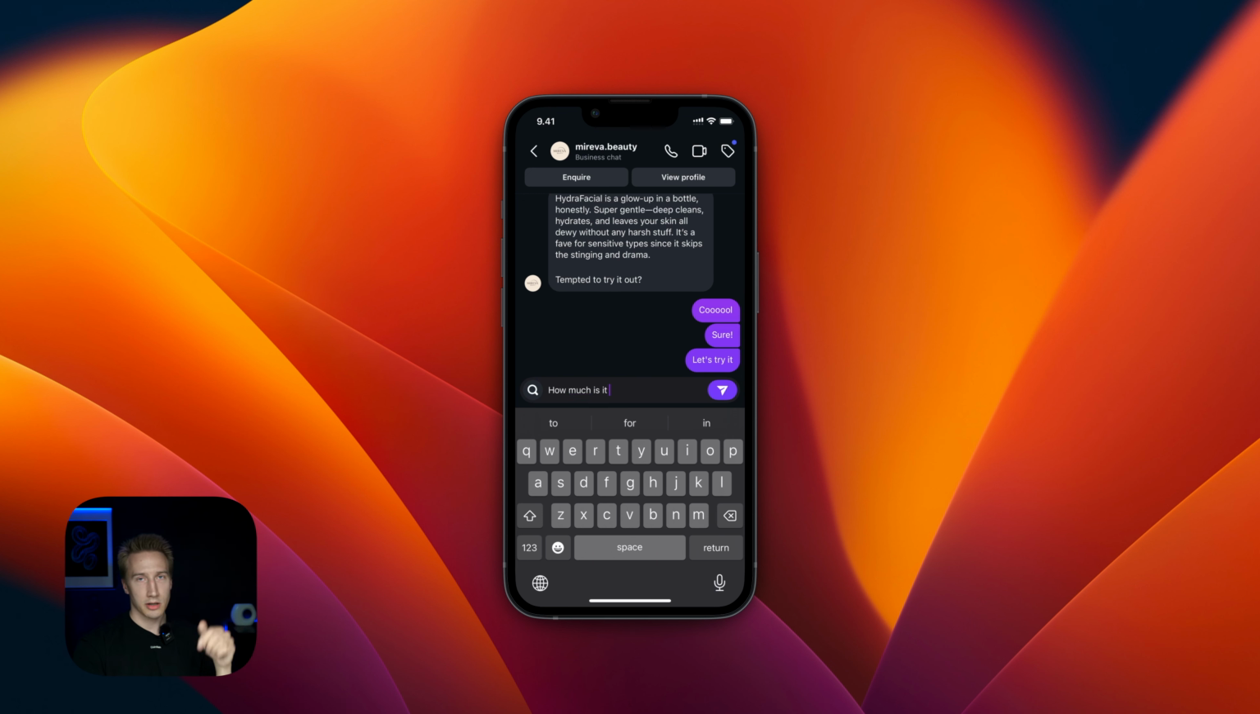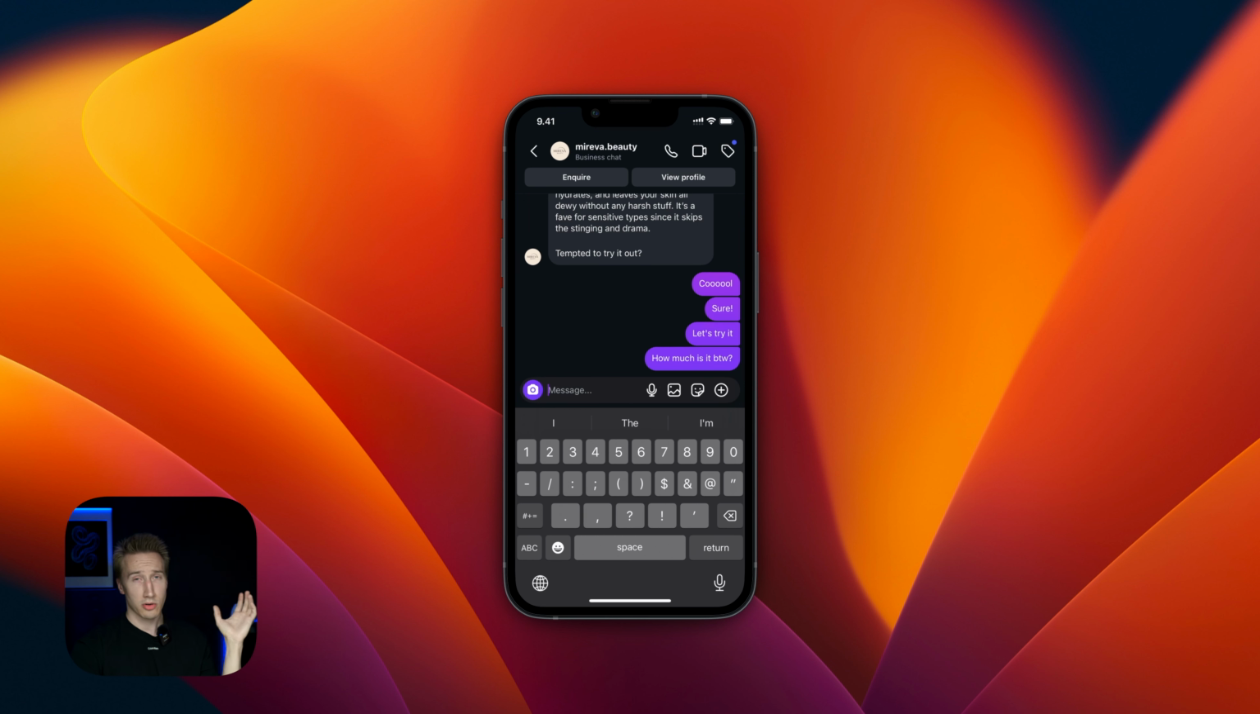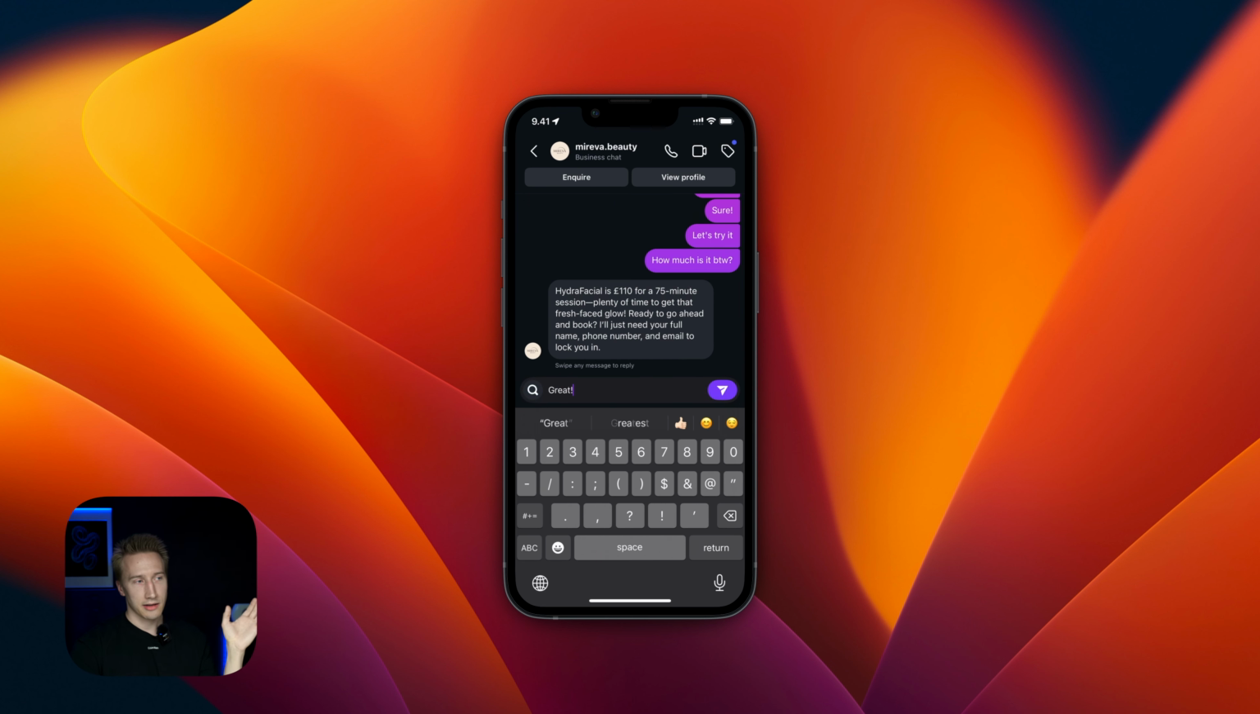In the part 1 build, as you remember, we just added all this data into the prompt, and you can't do that when there is a lot of information about the business and about the services.